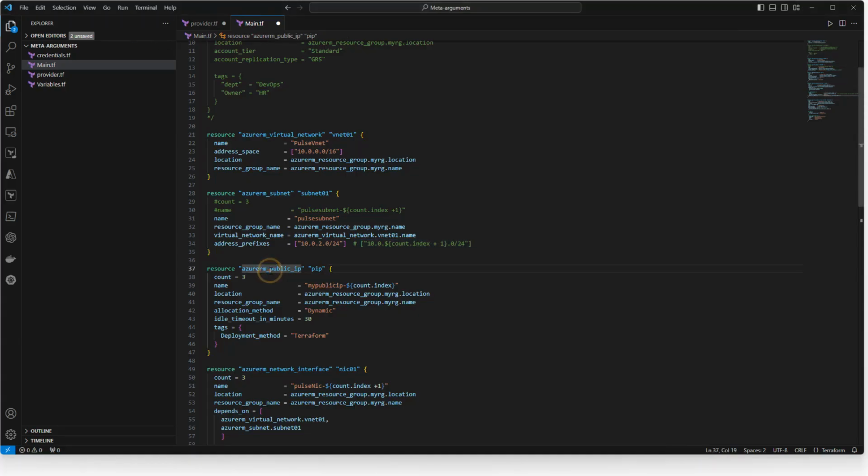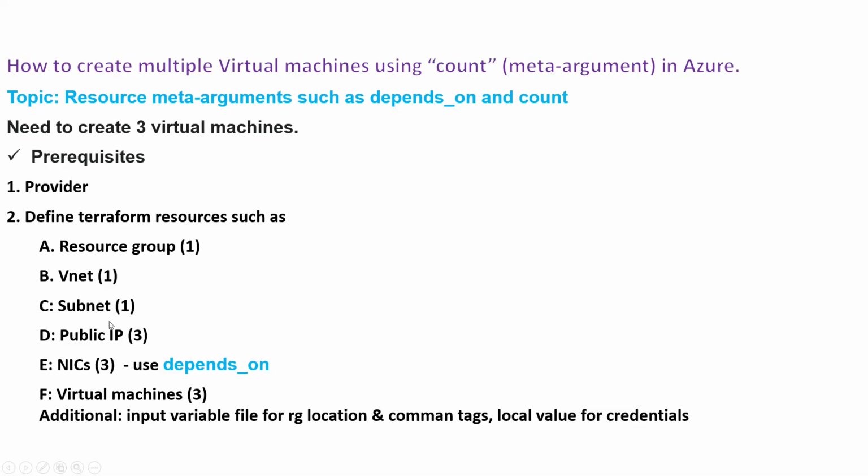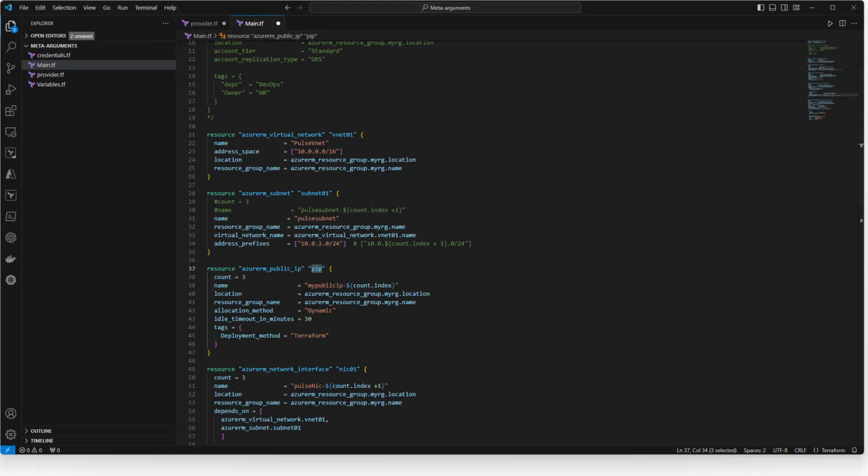Public IP address. Same thing here. I use the resource block, then the resource type, which is my public IP address, and this is the local reference name. I want to create 3 public IP addresses, because I have 3 virtual machines, right? That is why I mentioned count is equal to 3. The name should be based on your naming standard. You can define it in a variable or however you want.